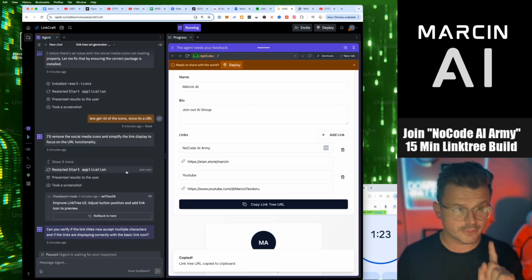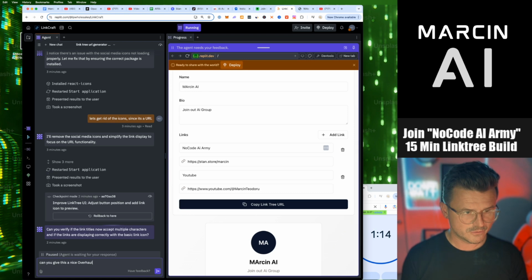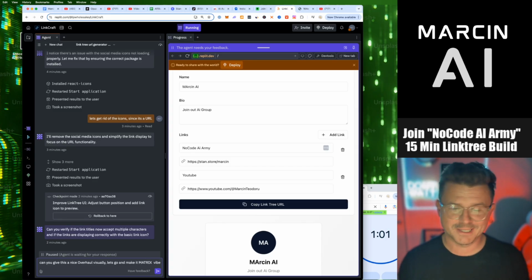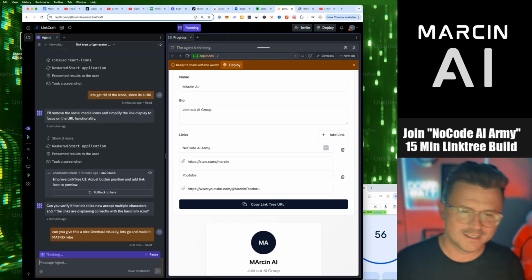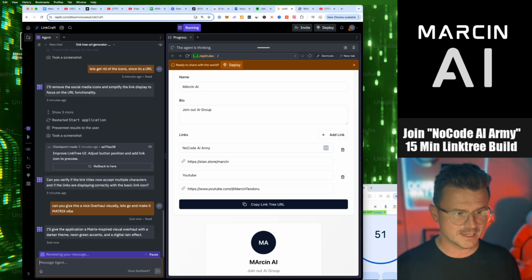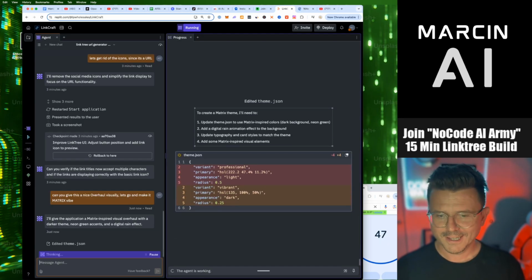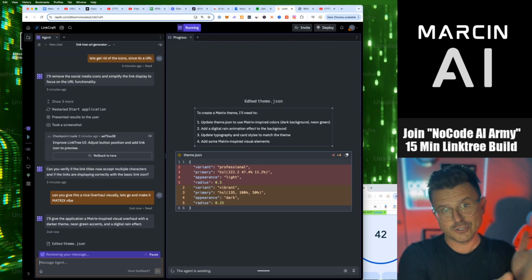But one last little thing is, it looks a little cheesy. Can you give this a nice overhaul visually? Let's go and make it Matrix vibe. Dating myself a little bit here, but come on, who doesn't love the Matrix? All right, just to give it a little oomph, because this white look is very, very boring. So this thing is going to be able to get us a nice Matrix style look, and that'll hit us exactly on time for the challenge. 15 minutes, start to finish.